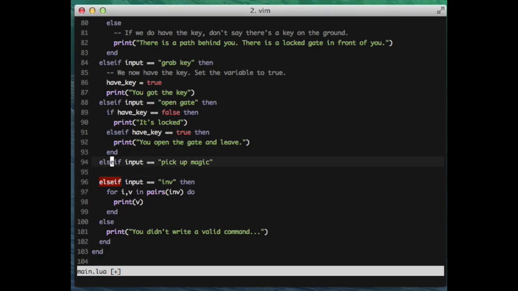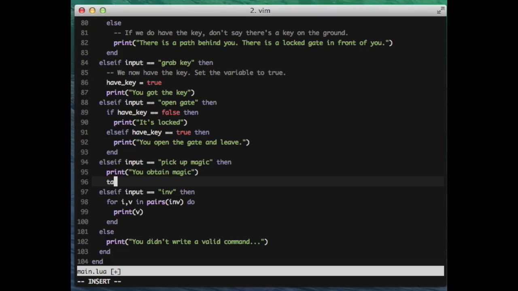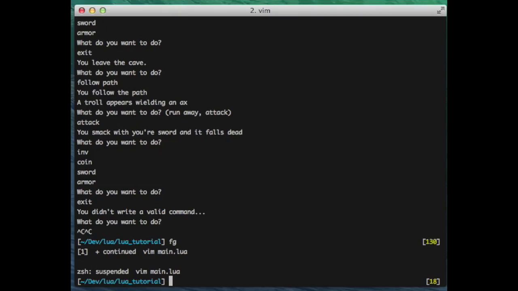We'll say that. Whoops, we need our then, of course. Print you obtain magic. And this is completely and utterly unfair. I'm sorry. Insert, and we will insert magic. No, we will insert into our inventory magic. Right? So now, once we do this, we can go to our final room, and once we can pick up magic, and when we look at our inventory, we'll have magic.